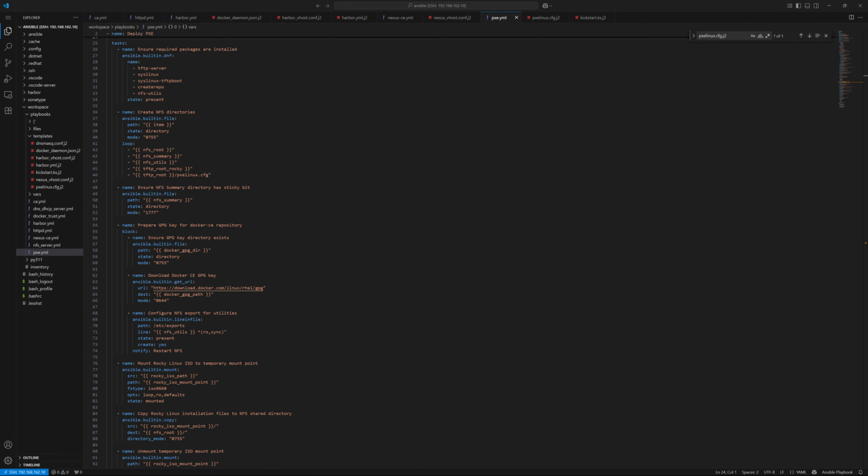Now let's walk through the tasks section. First, we install the required packages like TFTP server, syslinux, and NFS utils to get the core services running. Next, we create the necessary directories for our NFS shares and the TFTP boot files. We also ensure that our NFS summary directory has the correct permissions for clients to write to it. We then prepare the GPG key for Docker and make it accessible via NFS. This allows our remote systems to authenticate the Docker repository.